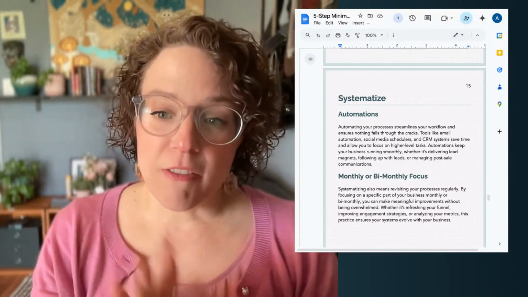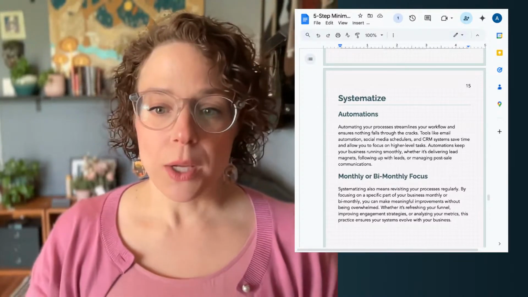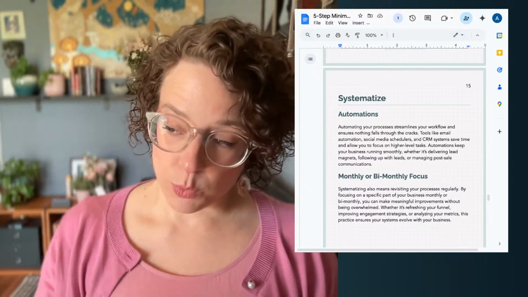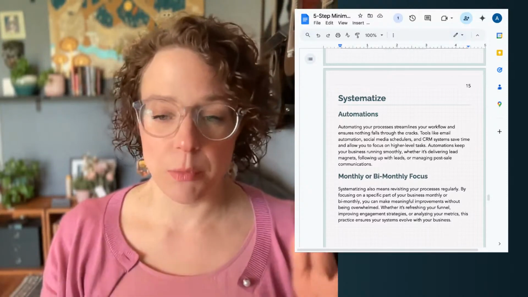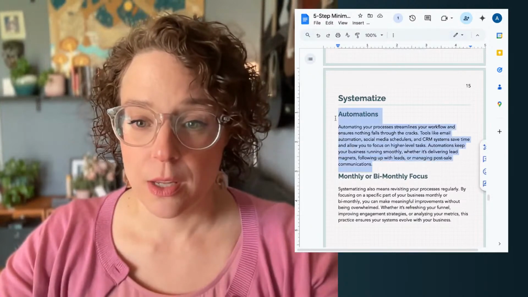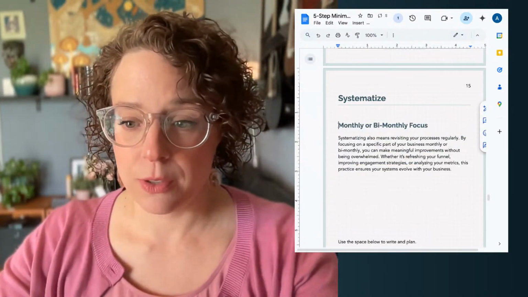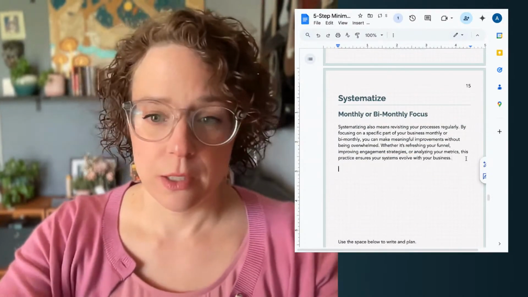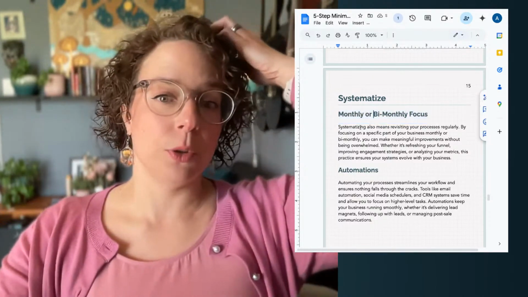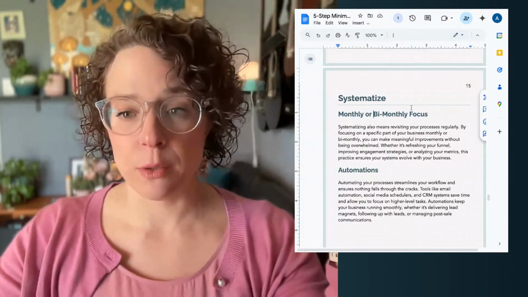But eventually, I want you to think about two things. Well, they're both going to help you with long-term results, but actually, I could probably put this in the reverse order, because I would say automations are more like the long term. And the bi-monthly or monthly focus is like the short term. This is something you can do no matter what.